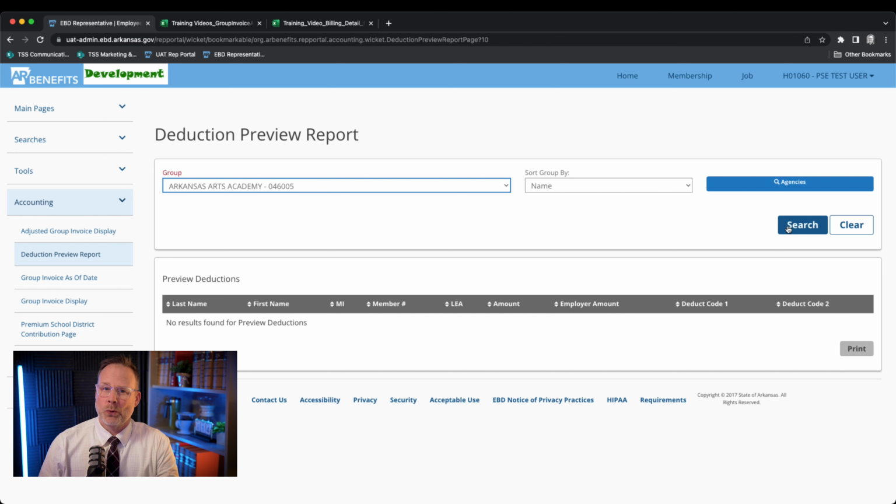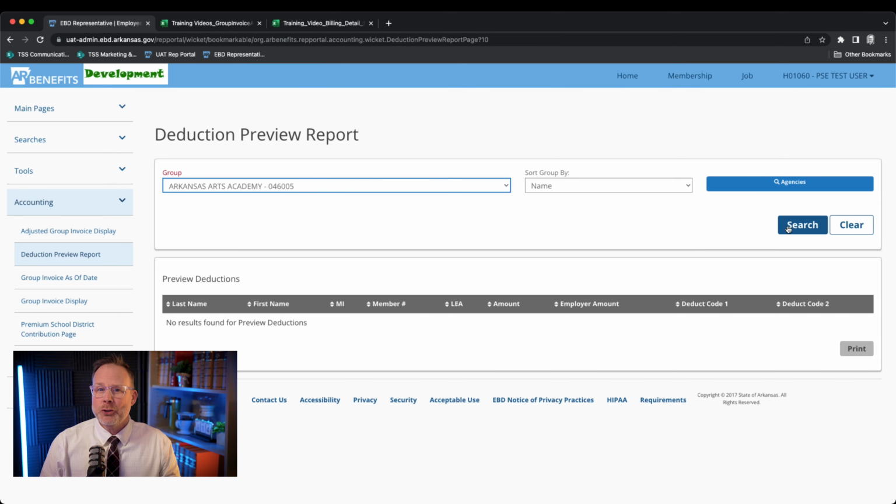Once someone enrolls or makes a change during the month, AR Benefits automatically generates a deduction change report, and you're sent a notice via email that will show you this information. This report will tell you how much to adjust, add, or delete for the member using their name and the last four of their Social Security number. This allows you to adjust the payroll and deduct the amount due from your employees.